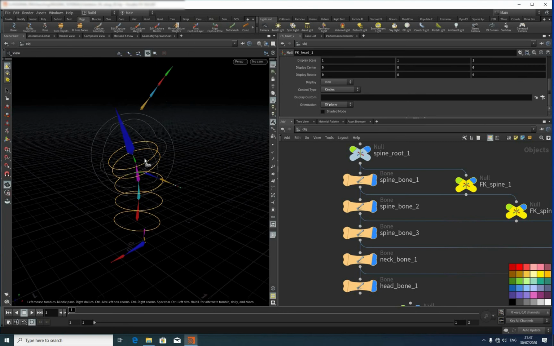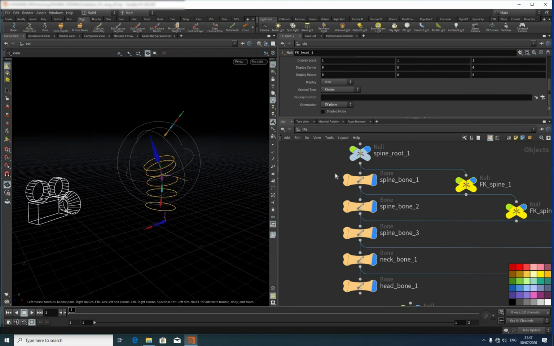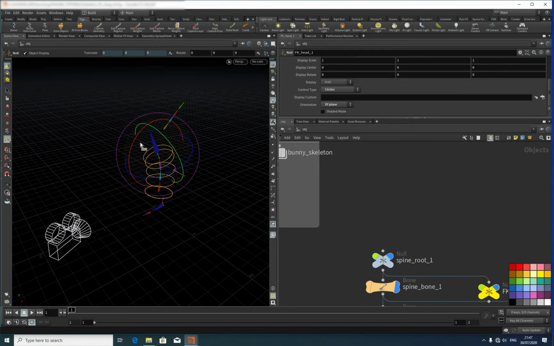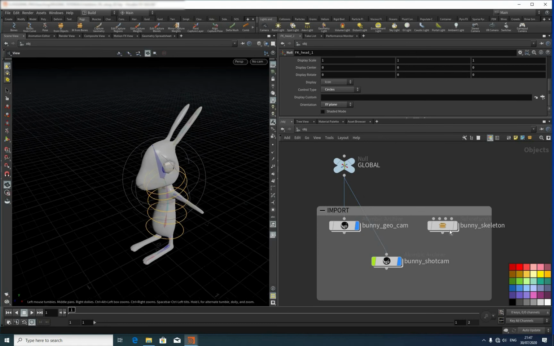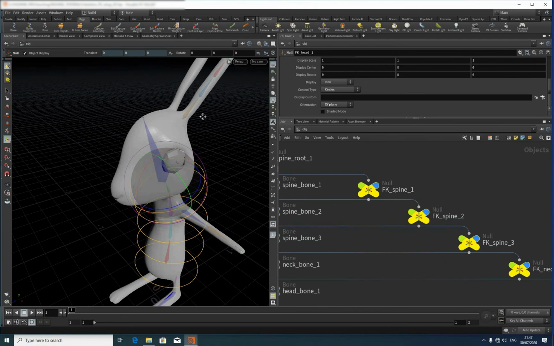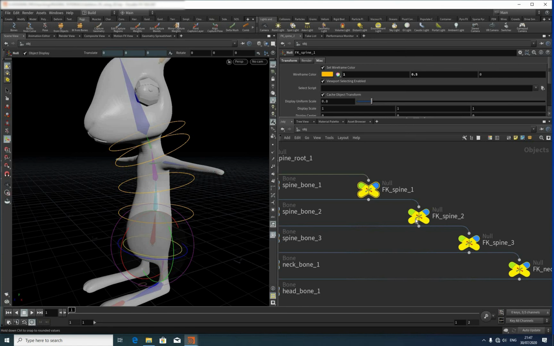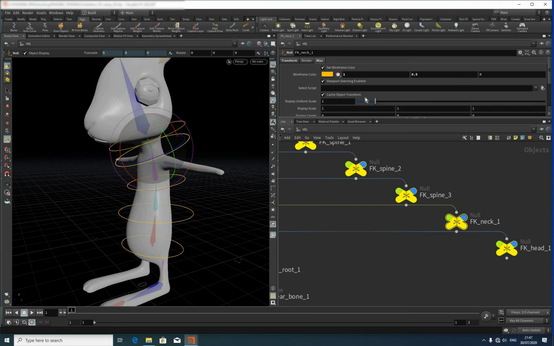Okay, now it's time to adjust the sizes of these control objects. I like to activate the bunny, and now you see we can grab every control object and adjust its size here. You see this one. This one is fine, and this one a bit smaller. Then we have the neck one and the head one, maybe a bit smaller.